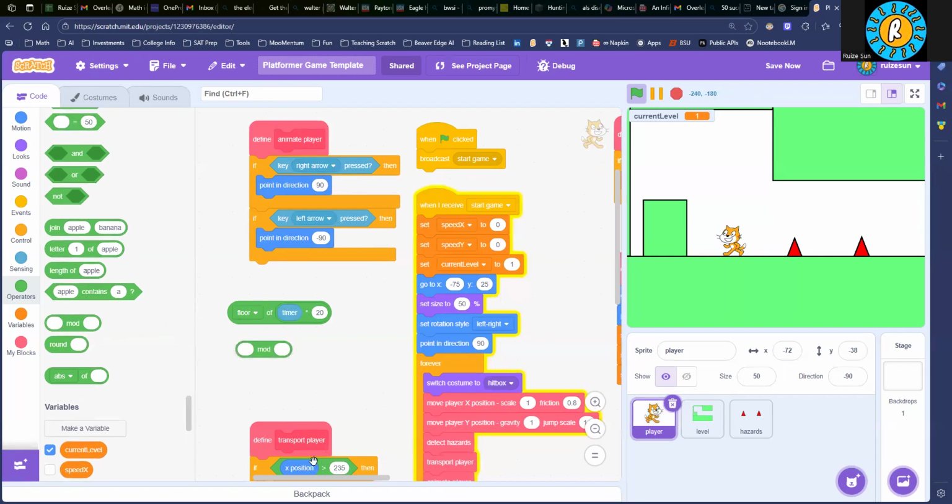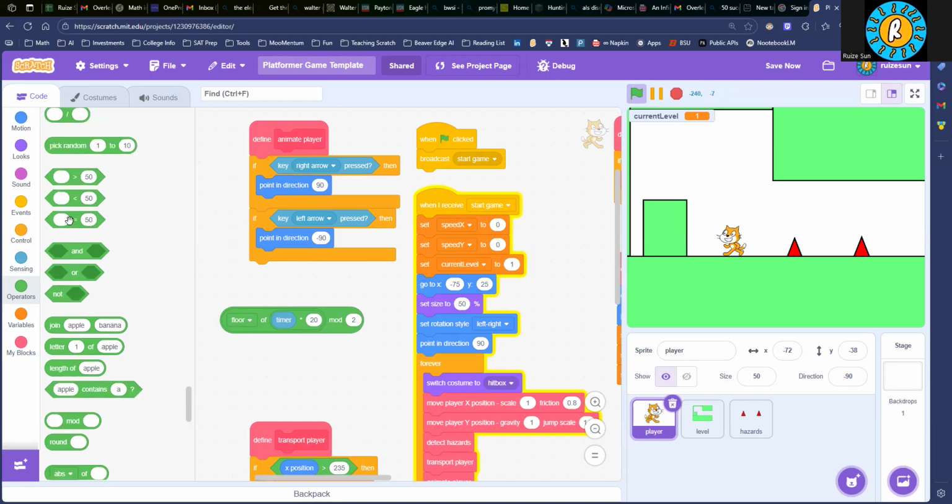Okay? So once you have this, let's drag out a mod block inside the operators. This something mod something. Let's put this floor of timer times 20 in the first slot. In the second slot, let's just put a 2. And then let's add an equals operator that checks whether this number is equal to 1. Or rather, I should say 0. Let's change that to 0. Equals 0.